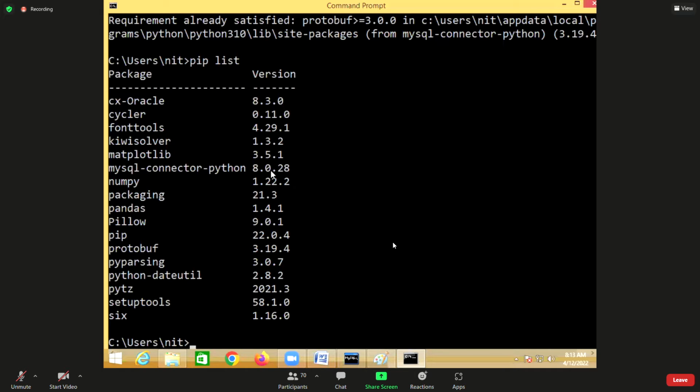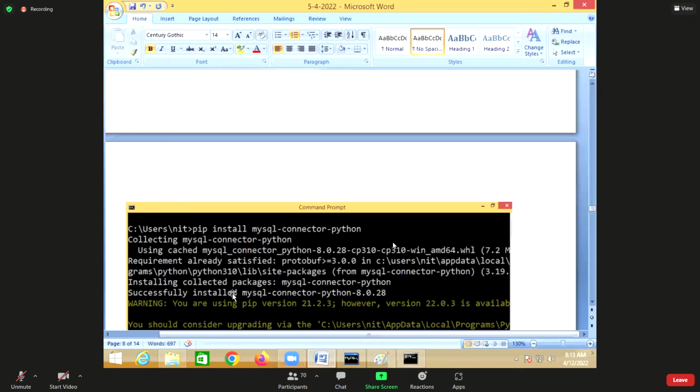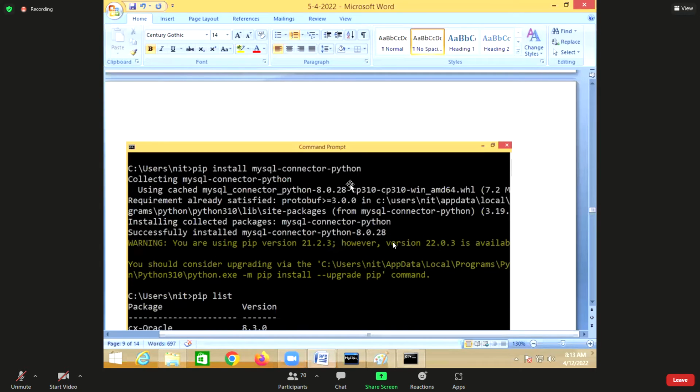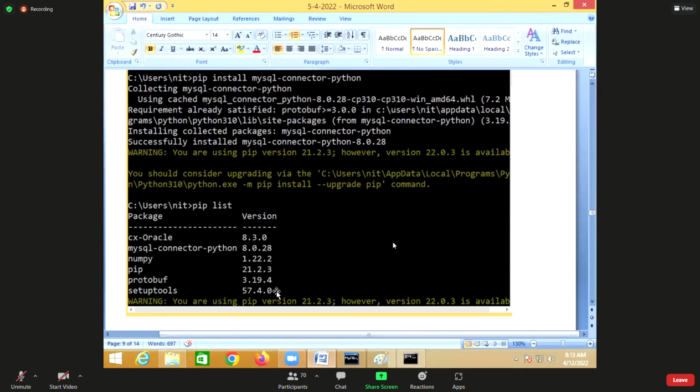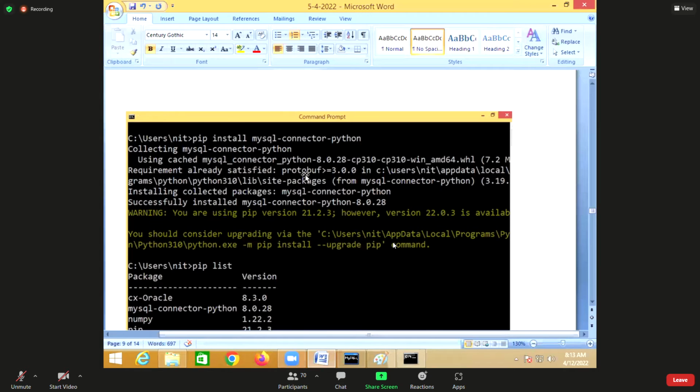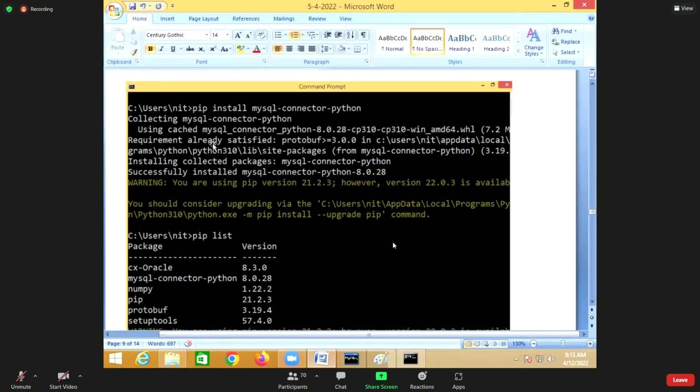So this is the package that is already installed. If it is not installed, it will install. But it is already installed, right? Okay. So you have to say pip install mysql-connector-python. If it is not available, it will install. If it is already installed, then you'll get this message. What is that message? Requirement already satisfied. Means this package is already installed, or this library is already installed.